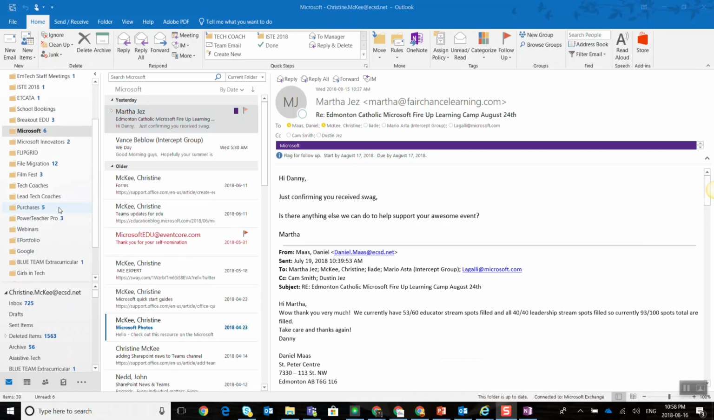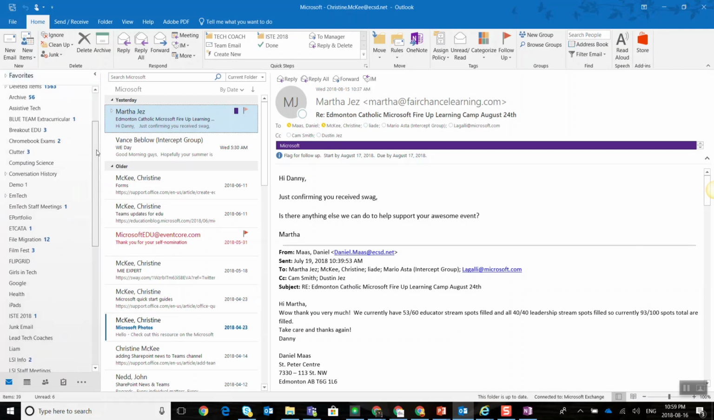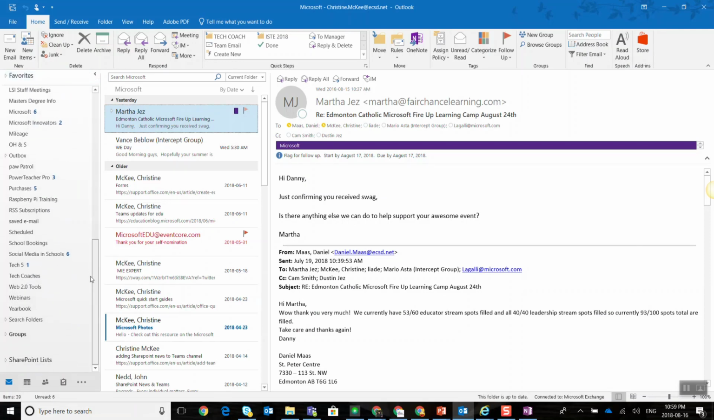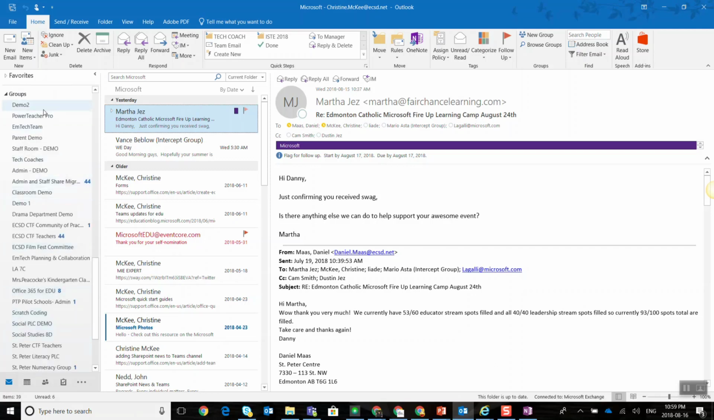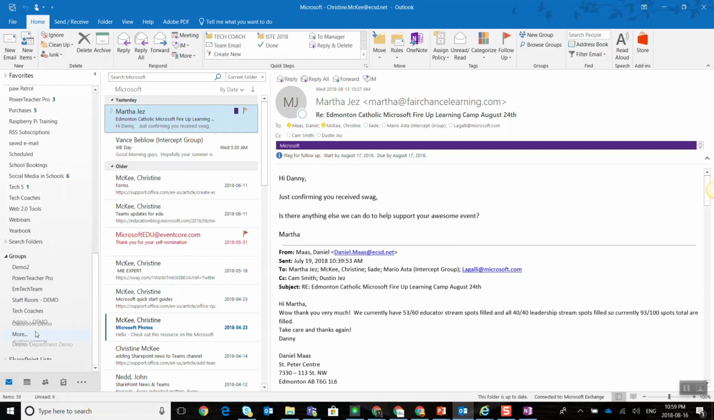All right, I'm just going to collapse my favorites here in the far left. I'm going to scroll all the way down to the bottom, and I want you to notice that below those folders that I've created, I can also view my Microsoft groups. So I can see all of my groups. This is an expanded view. I can always click less to see just a few.